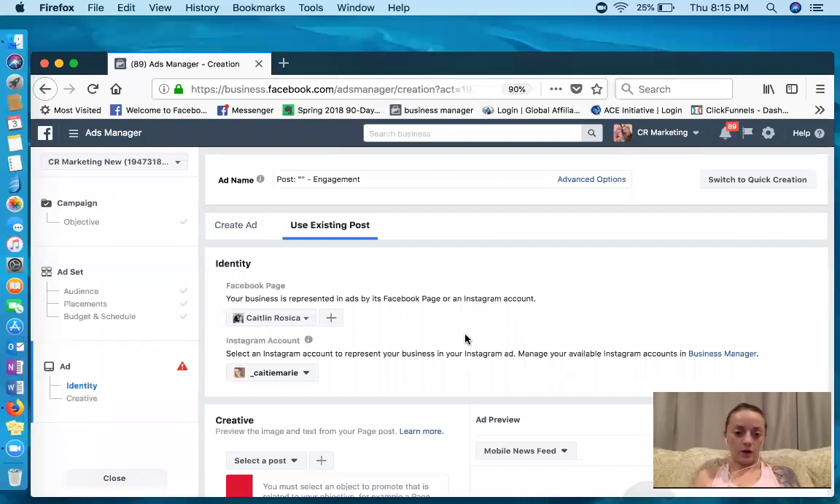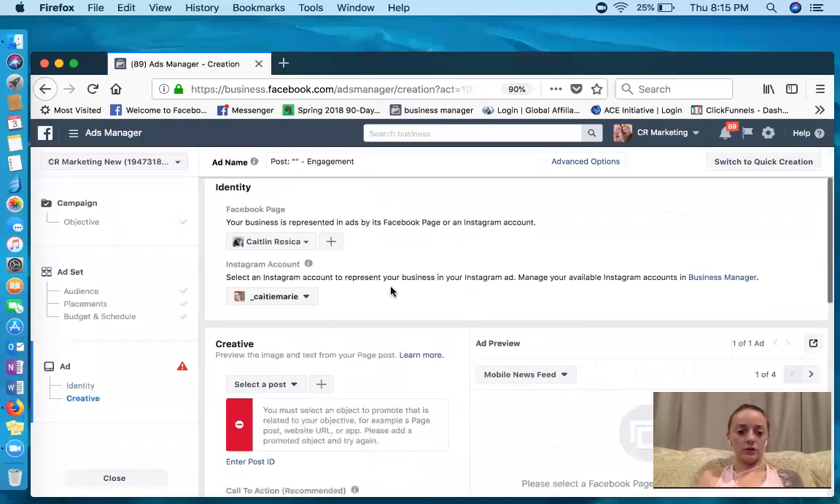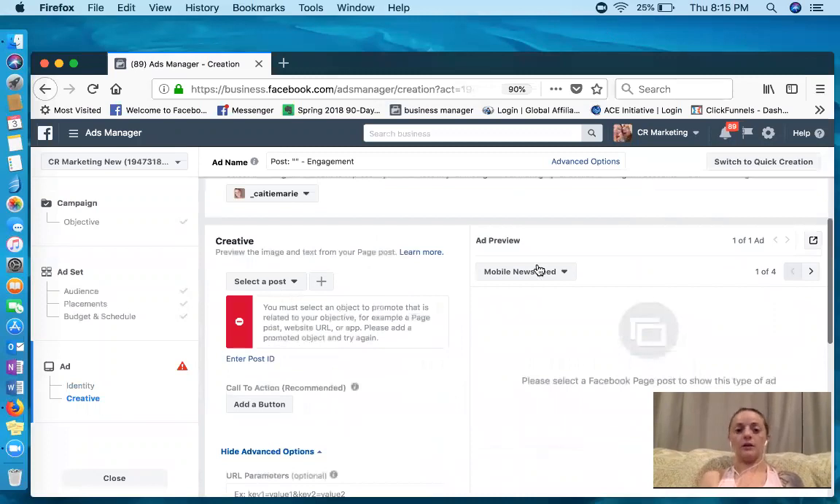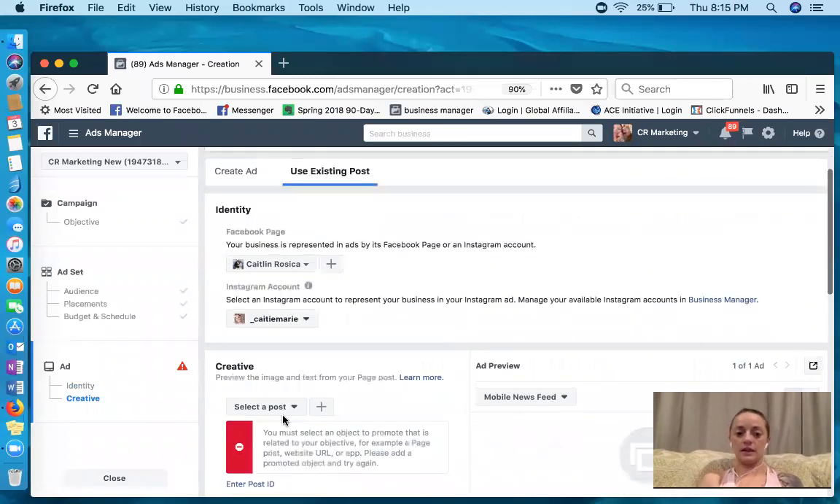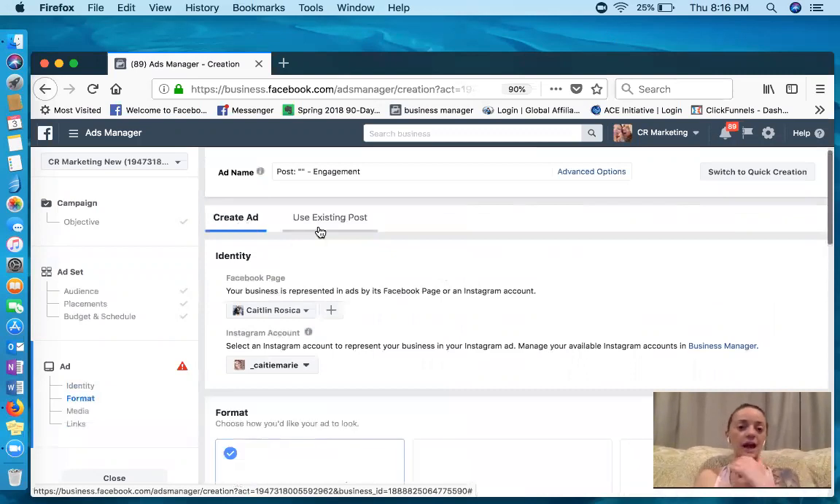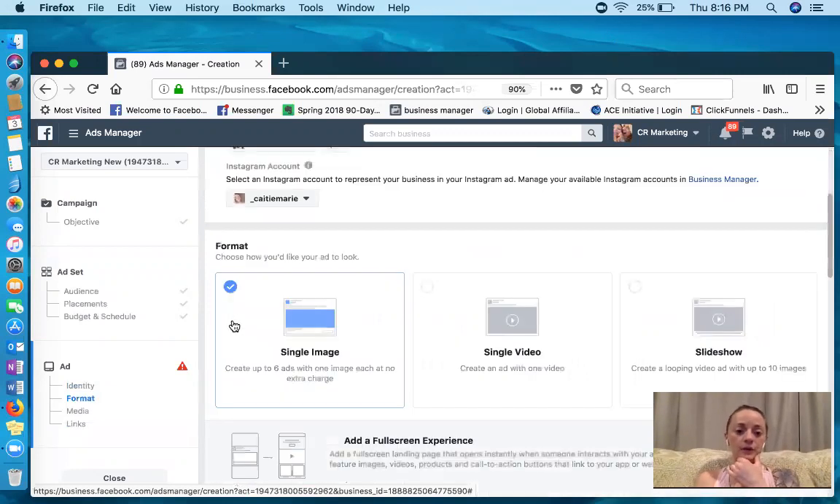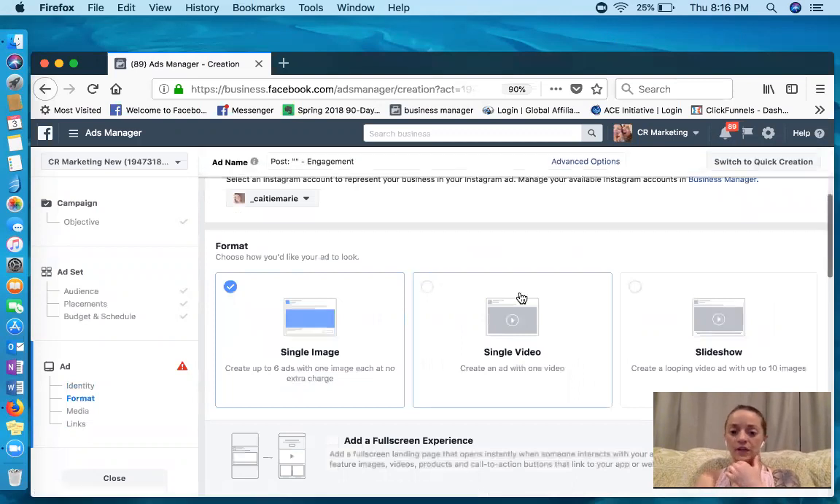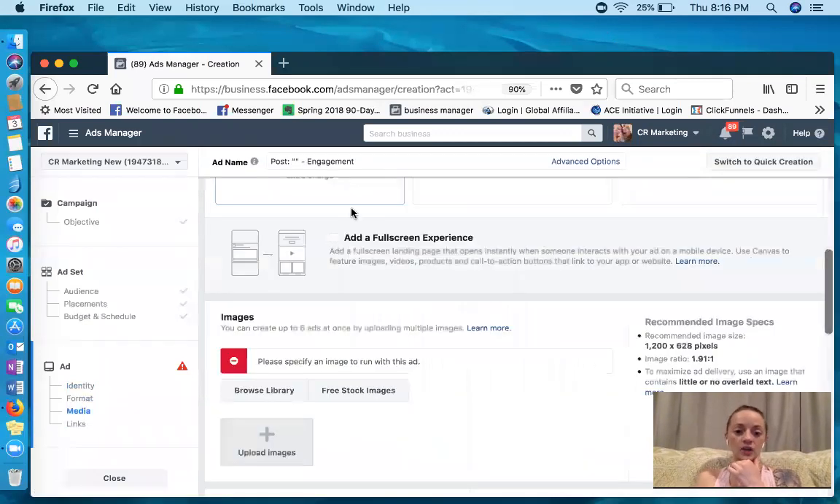All right, so on this page, instead of doing use existing post and selecting a post, which most of us do in the main opportunity that I advertised for, you literally just click on create ad, and within here you can choose an image or a video, a slideshow, etc. Like however you want to advertise this with your media.